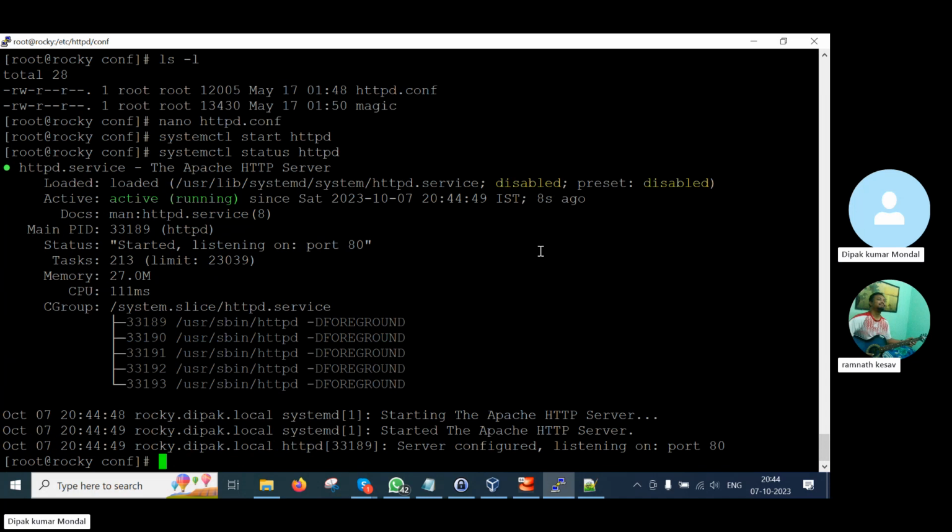It is running on port 80. Apache HTTPD server. The third line is active (running). Just 8 seconds ago it started. Yeah, saying started, listening on port 80. And you can see the last 3 lines: starting Apache server, started Apache server, server configured, listening on port number 80. So it is perfectly running, the server is running.